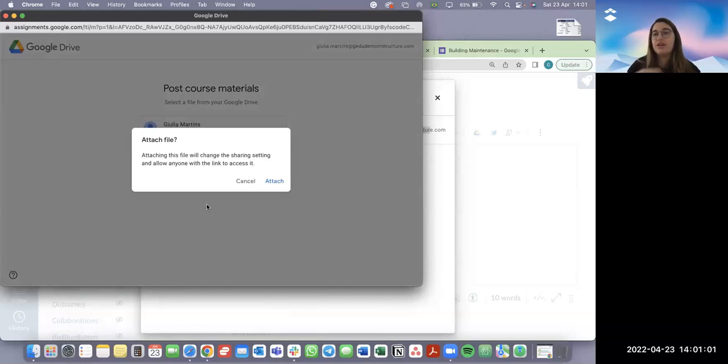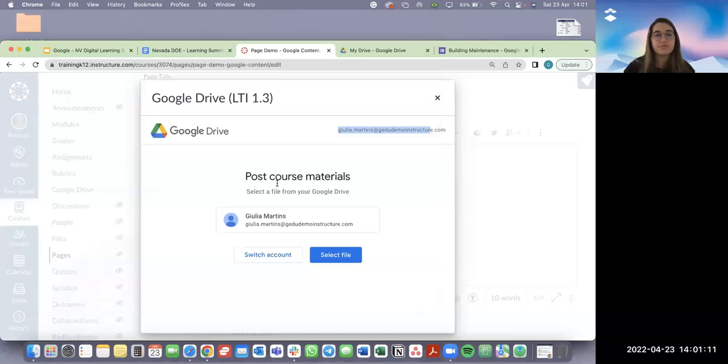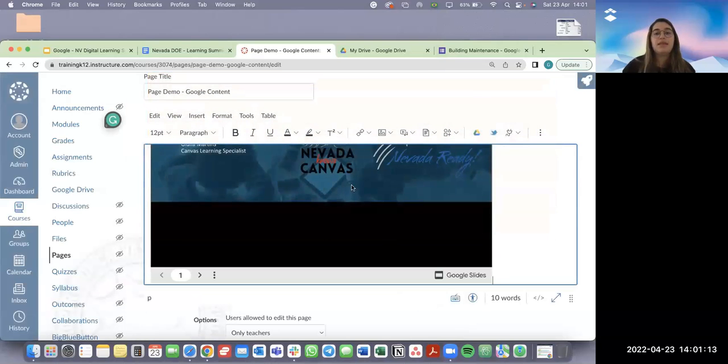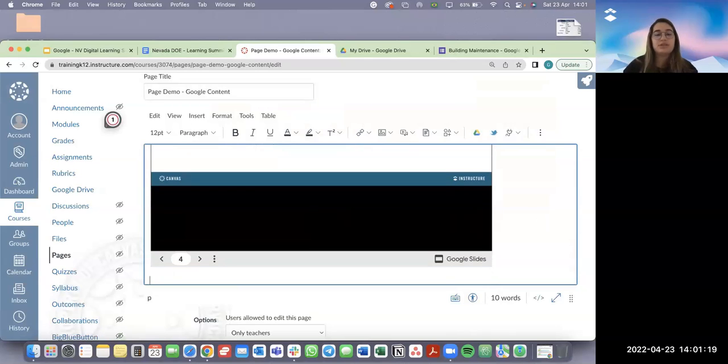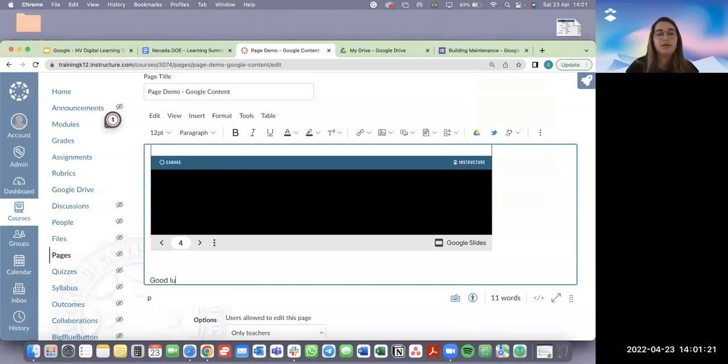Same message on sharing options. Is this how I want to do it? Am I allowing my students to see this document? Do I agree with that? Yes. And then the document will load right in. All right. I'll just say, good luck. I hope you enjoy the session.